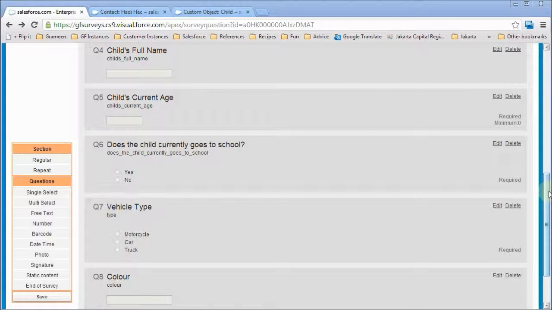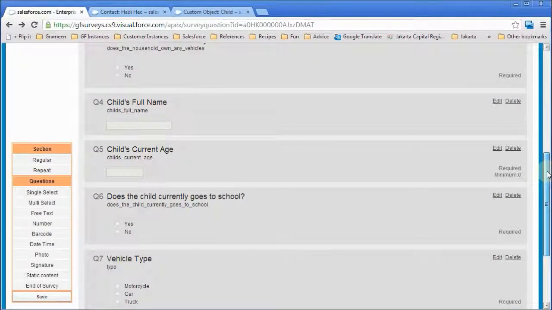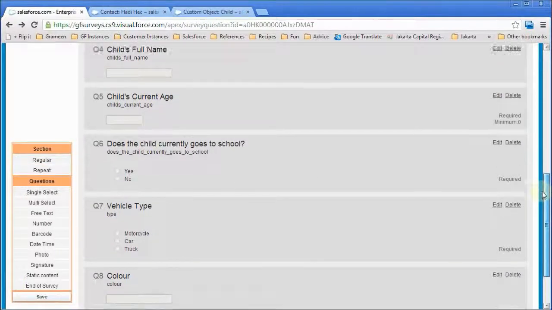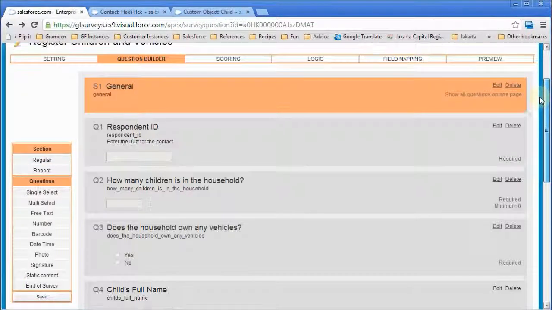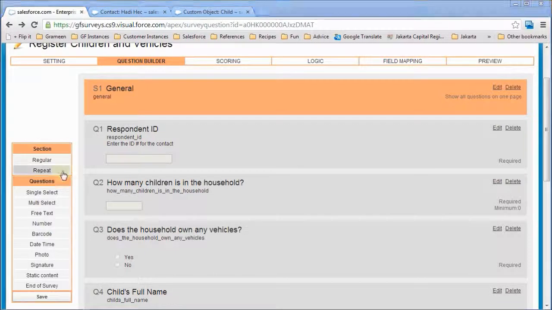Now the astute viewer here would notice that in this survey, each of these questions would only be asked once. So the most this form can do is register one child and one vehicle. Yes, normally that is true, but that is why we provide repeat sections.